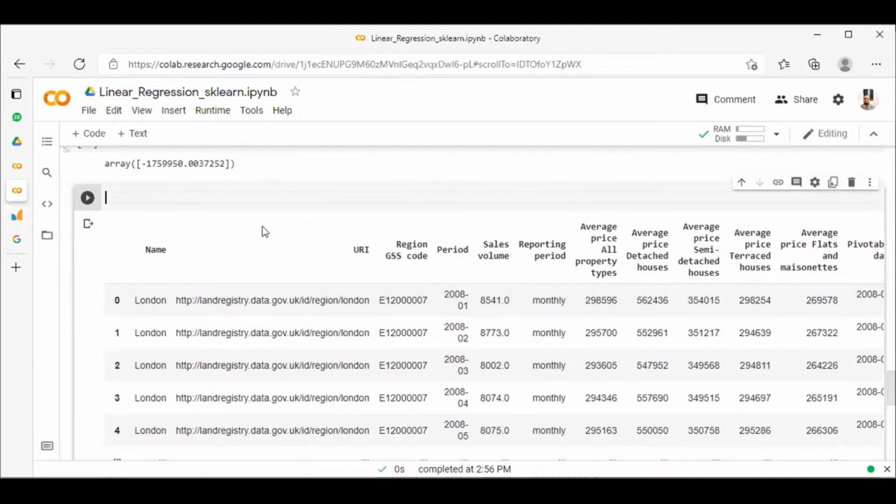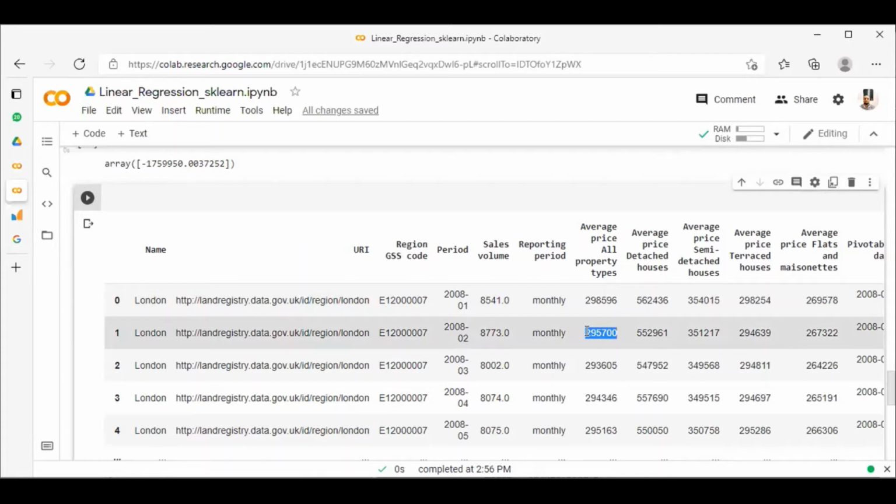Do you understand that? You want to use the previous value to make the next prediction. For example, in this particular month, January 2008, the house price is 298,596. With this value, we want to predict the next value, like a time series prediction. Now you know the price of a particular house in this month, and you want to use that price to predict the next month's price. Is that clear?